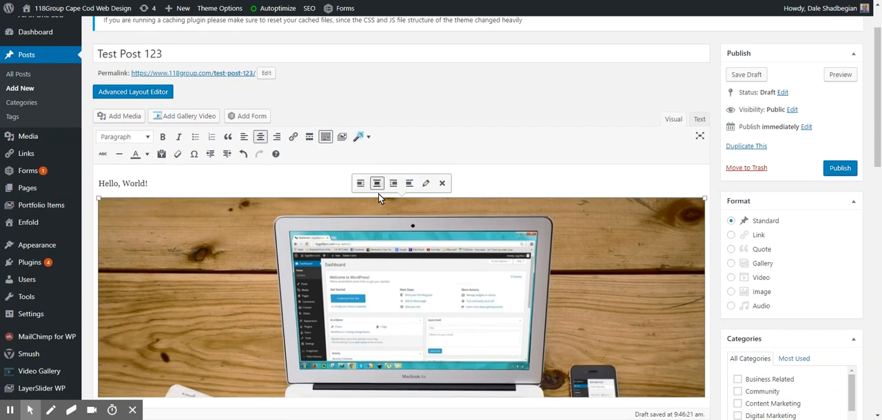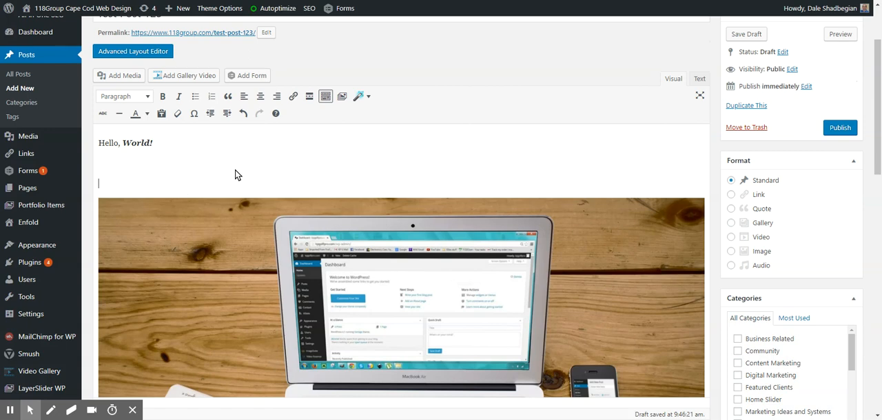I can set the alignment left or right. I can edit the image. There's a lot of different things I can do. You can bold words. So there's this little WYSIWYG, what you see is what you get editor. So I can hit the bold button or the italics button, and that will help manipulate that.